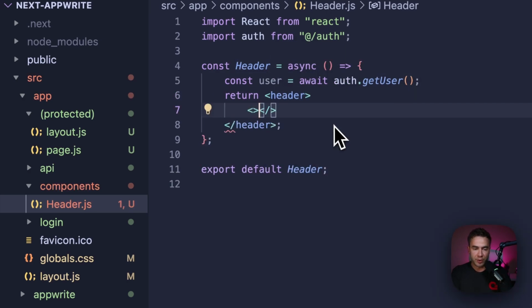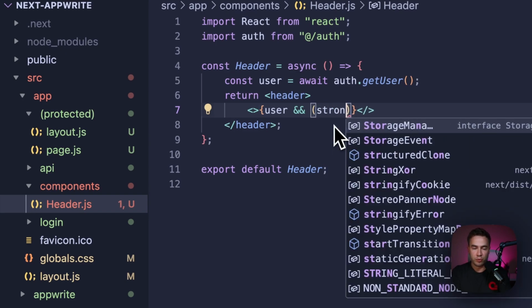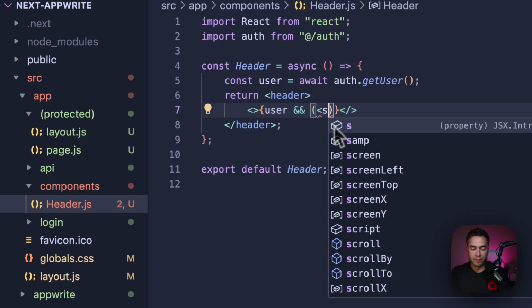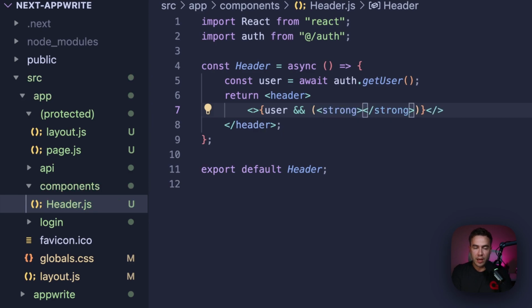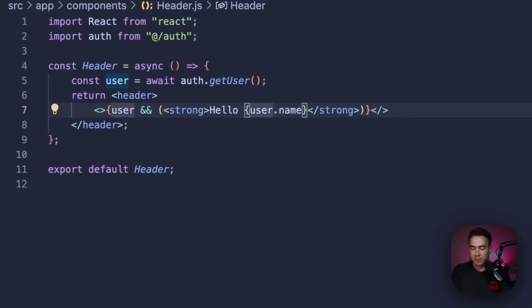So first thing is I'm going to go ahead and add in some empty fragments, and we're going to check for a user. So if we have a user, let's go ahead and just return with a strong tag. We'll do a tag here, not just a text. So strong, and we're going to pass in hello, and then the user name here. So we're going to do user.name. Now, the only issue here is sometimes we may not have a username.